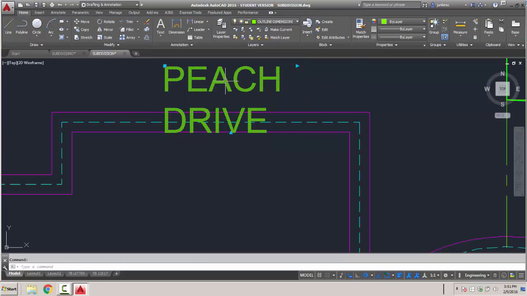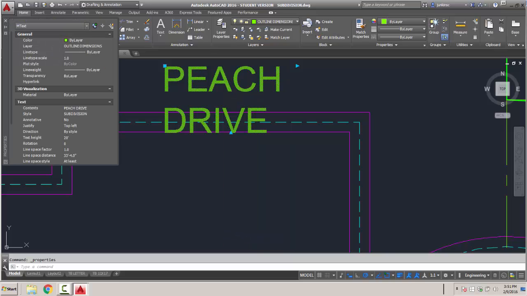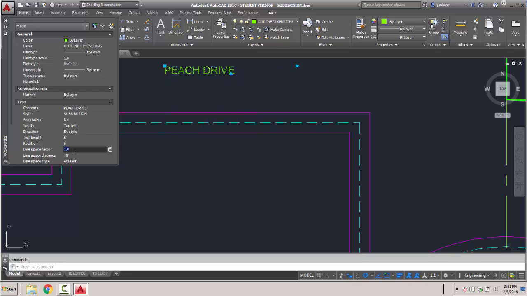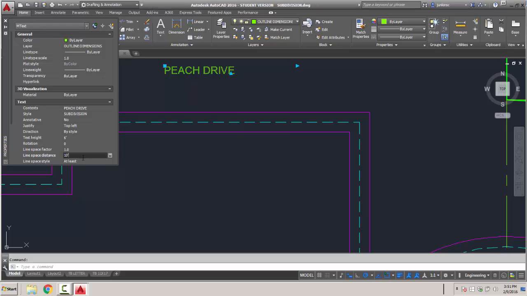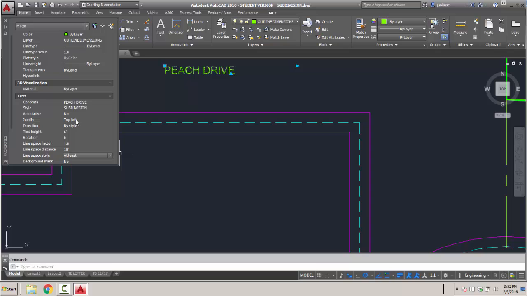Click outside, and I just click on it. We're going to right click and say Properties, and I want this to be for my road text, it's going to be 6 feet. Line spacing factor, I'll put in 0.1. Oops, let's put in 1. There we go. Line spacing distance, I'll put 1 there. Nope, that one doesn't like it either. We'll leave it the way it is. We'll change it to middle center. We're going to bring this arrow back.